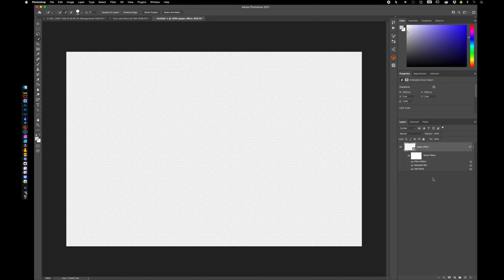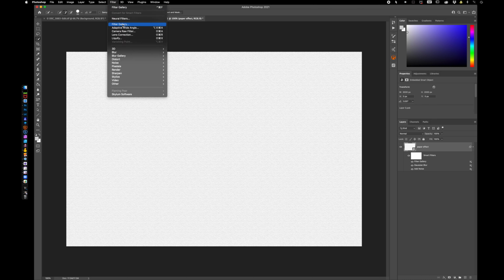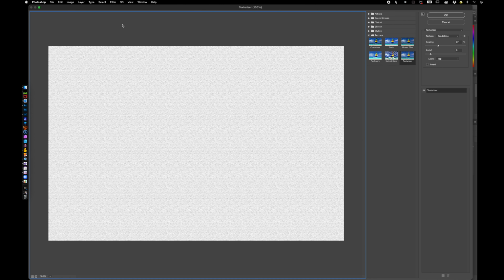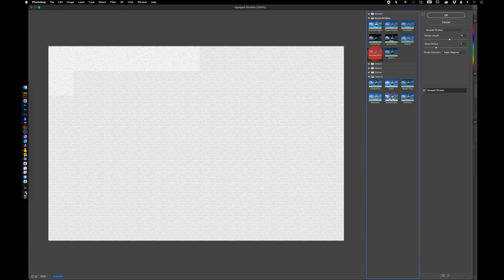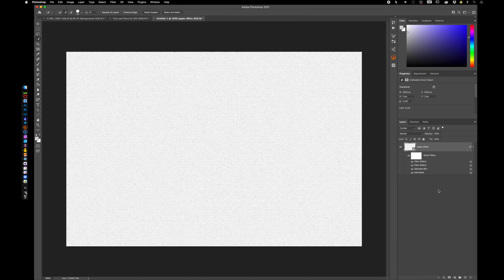Then let's add another one. Filter Gallery. There it is. And that adds a little bit more grain. I'm just going to stick with that, and click OK. Right, so we've got something which has got a little bit there, possibly a change of a bit of colour.